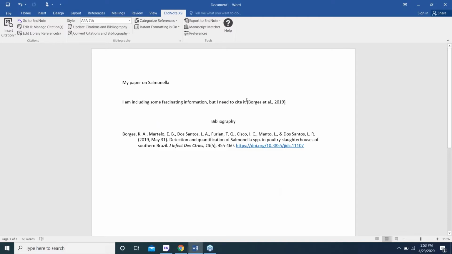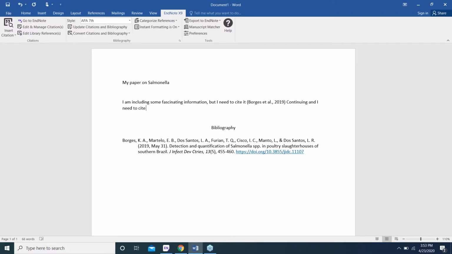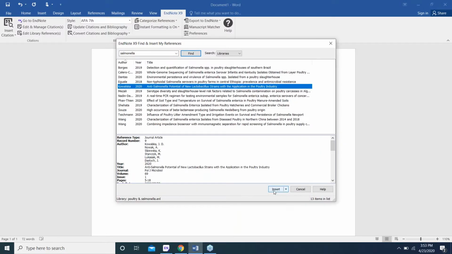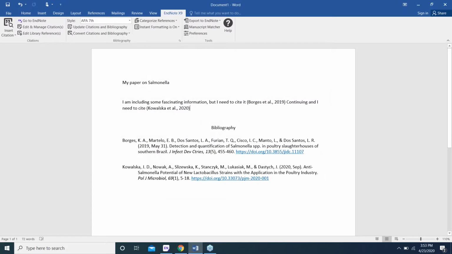So EndNote is going to give you both the in-text citation and then it's going to start your bibliography down below. So it's not just doing the bibliography, it's also going to give you the way to cite it in text. So you can continue to write. Continue to click on this. Maybe now we want the Kowalski article. Do insert. Continue to write some more.